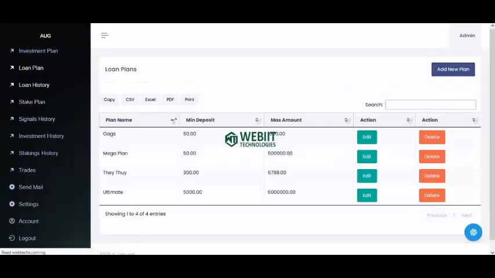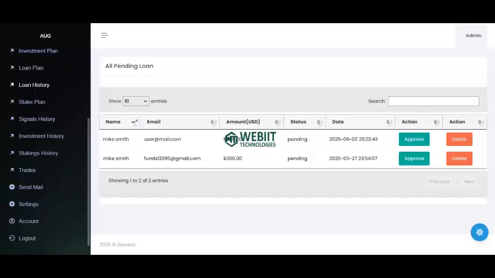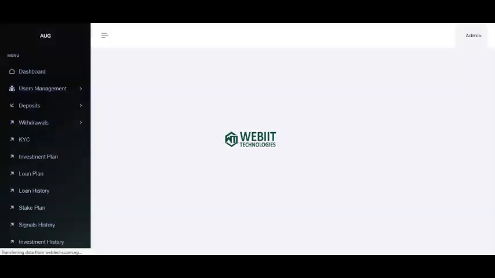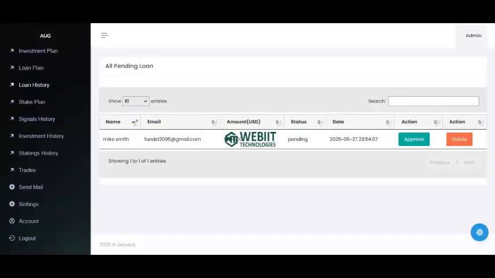All right, then we have loan history. This is where all the loans from all the users on your website are, and you can approve them, right? So I click on approve just to approve a particular loan. All right, this is the one I did earlier. The transaction approved successfully, so that money should be handed to the particular user account. So that's all about this loan history.